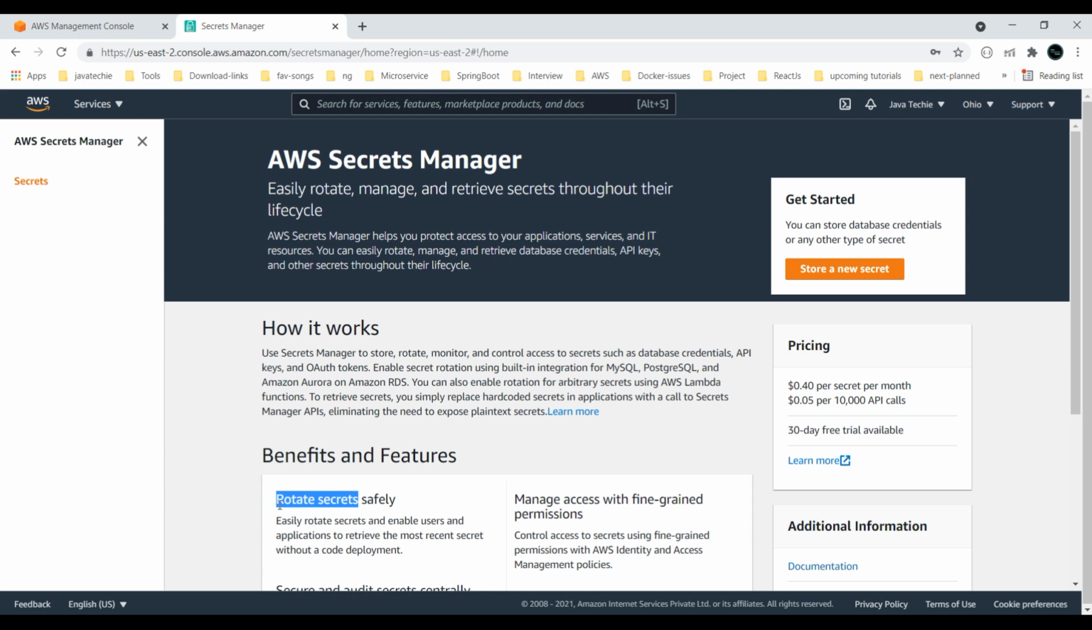So basically in this tutorial, we'll keep our AWS RDS DB credentials in AWS Secrets Manager, and then we'll retrieve the URL, username, password and driver class from AWS Secrets Manager, and try to establish a connection in our Spring Boot application. We are going to use this AWS RDS as the source of truth in this example. So let's get started.